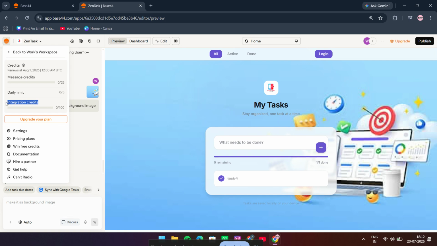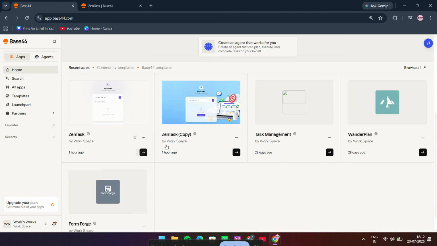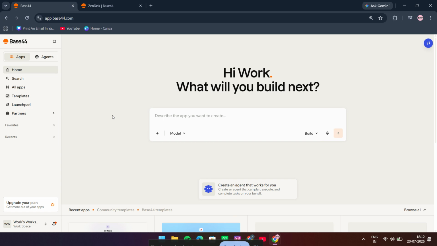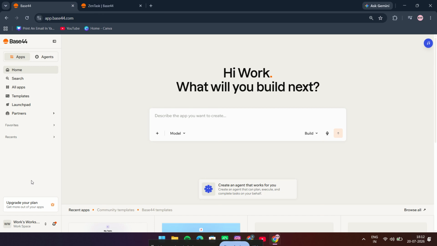What this means in practice is that Base44 Free is best if you want to test the interface, try a few ideas, and see whether the platform fits your needs. If you're only experimenting or evaluating the tool, the forever free plan may be enough to get started. But if you plan to build actively, use AI often, or rely on integrations regularly, you'll likely run into the limits very quickly. So, if you were asking, is Base44 free to use?